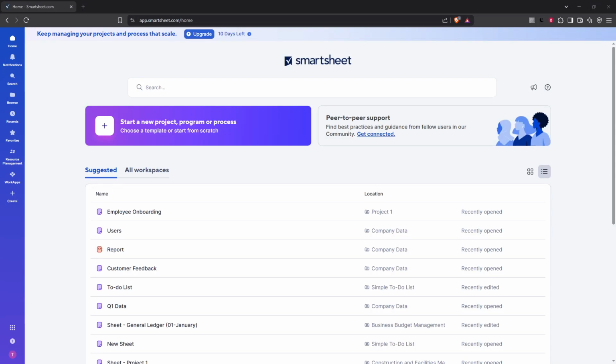In today's video, I'm going to teach you how to rename a Smartsheet link. This is a useful skill if you're looking to create more organized and visually appealing sheets by customizing how links appear. Let's dive right into it.